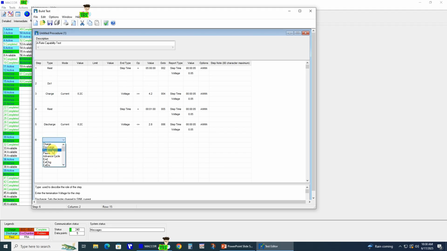Then again, we need to insert the rest depending on our preference, step time. Remember, this rest during the charge and discharge will not be very long, unlike the 5 hours. That's just for aging before starting the test. So the rest step is almost completed.